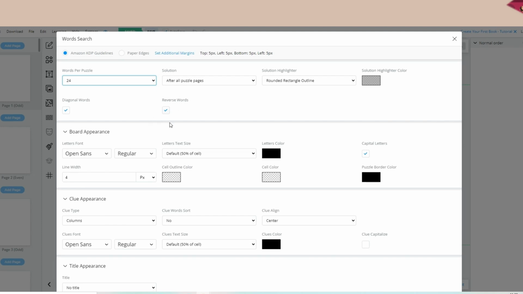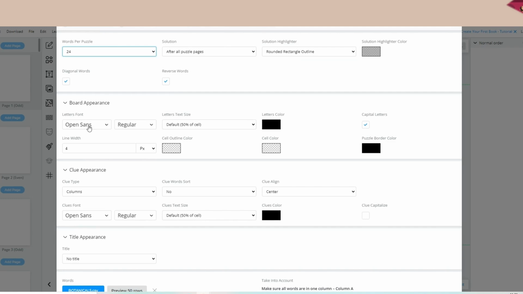I probably wouldn't use reverse words for a children's book. And if I was creating something that was aimed at very young children, I probably wouldn't use diagonal words either. But again, it's going to be completely dependent on who your target customer is.